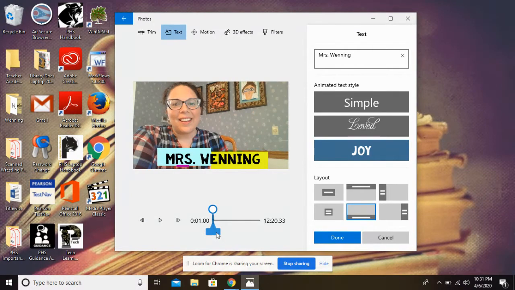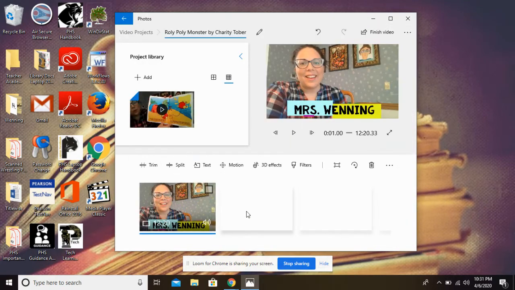And then you can also choose the duration of the text. So maybe you want your name up there for a couple seconds. So you can put it there. And then when you've got your words where you want them, you can click done, and it'll save.